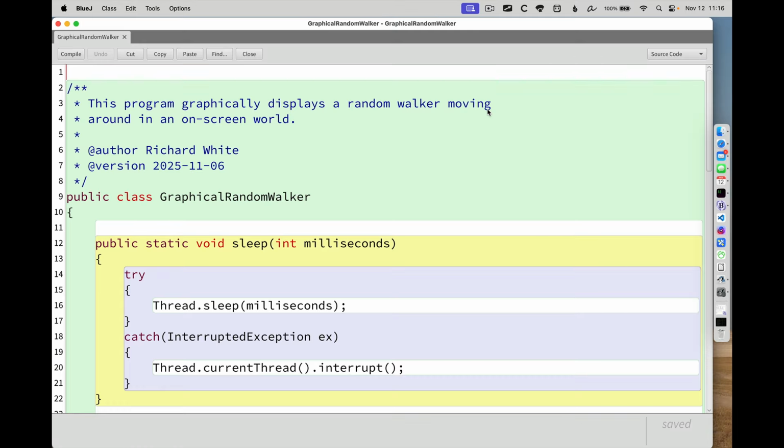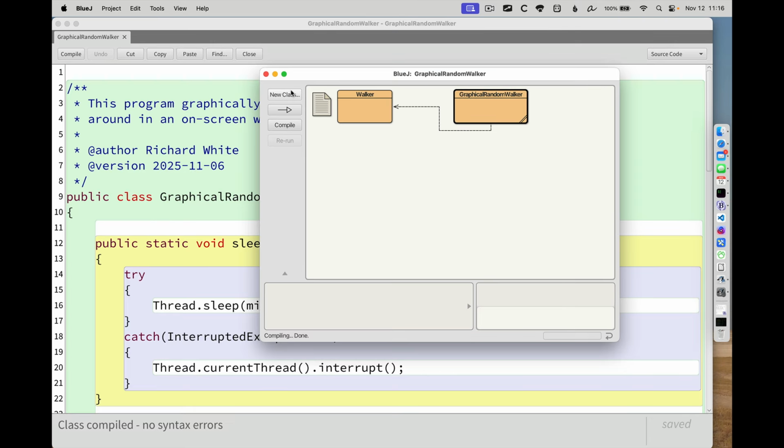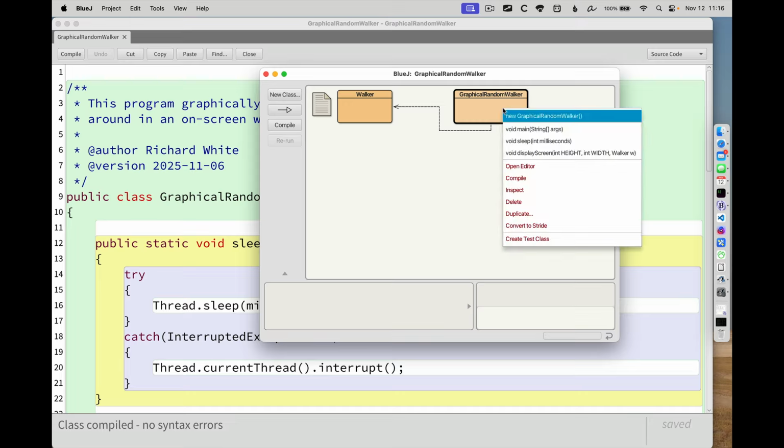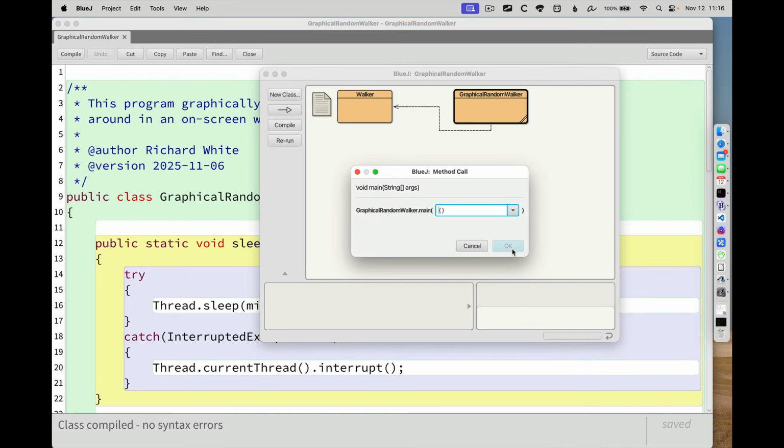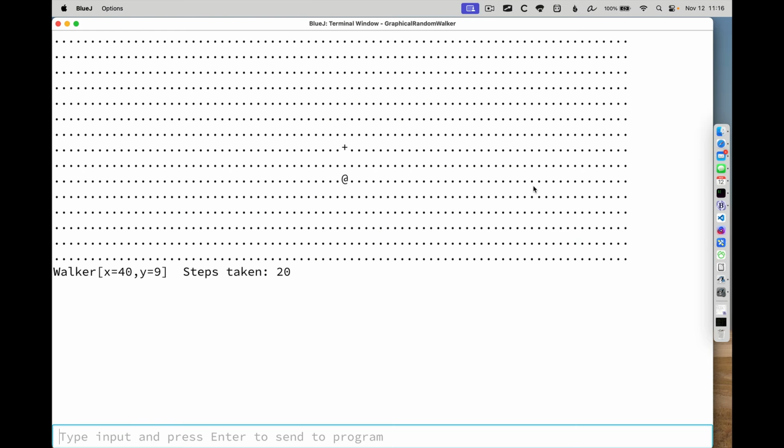So here's my Graphical Random Walker. Let's just double check and make sure it works. It's compiling. I'll do that Command backtick to get over to another window here and compile and run that. And yeah, it looks like it's working great. I'm printing stuff out. So this is a Graphical Random Walker because we're using a graphical interface. We can visually see what's going on.